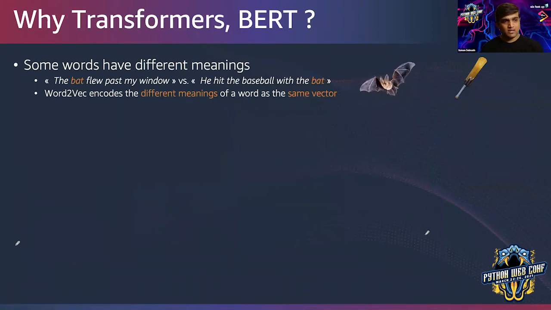If you look at these two sentences, "the bat flew past my window," and the other sentence, "he hit the basketball with a bat." As humans, we understand the context of these two words, bat, is completely different, right? But if you consider the traditional way we used to embed these sentences, the meaning of bat here and the meaning of bat here would be completely the same, right?